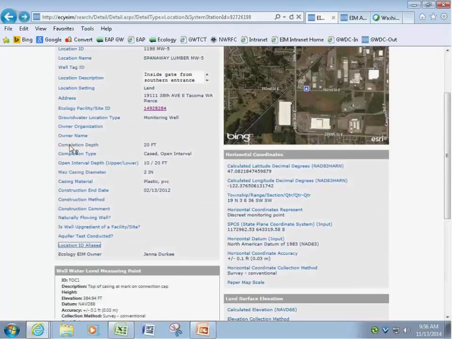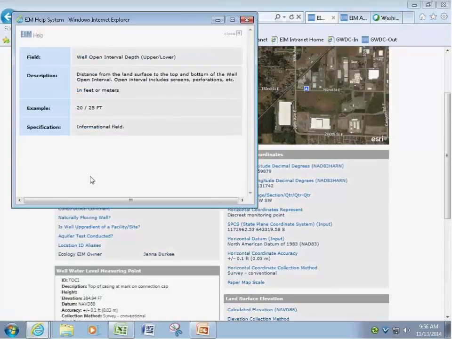Now, if you wonder what, for example, the completion interval might be, all of these fields have a little pop-up dialog help. And this is true throughout the system. If there's a field that has highlighting of some sort, know that beneath that lies information that can potentially help you understand what you might be looking at.